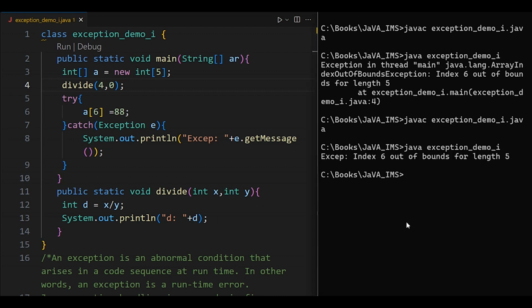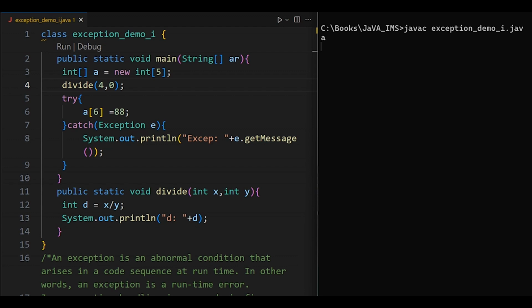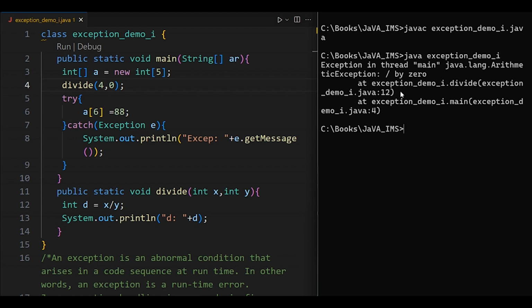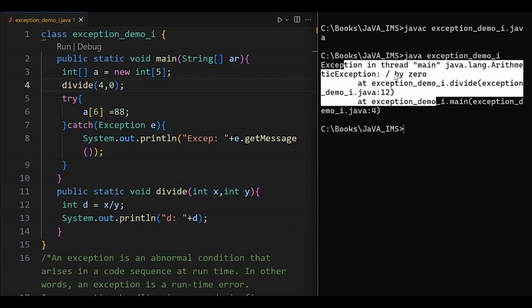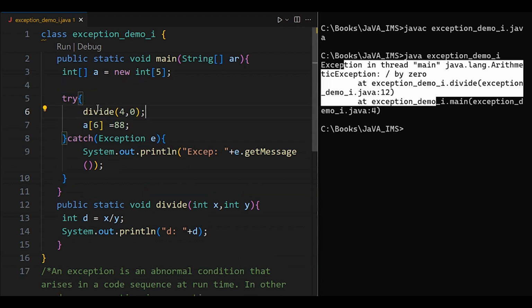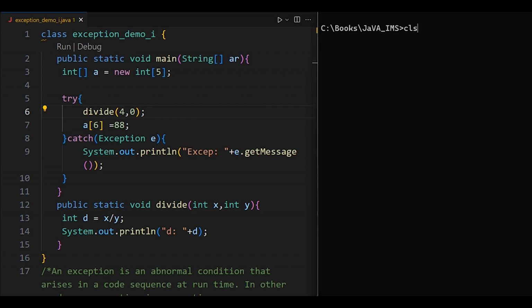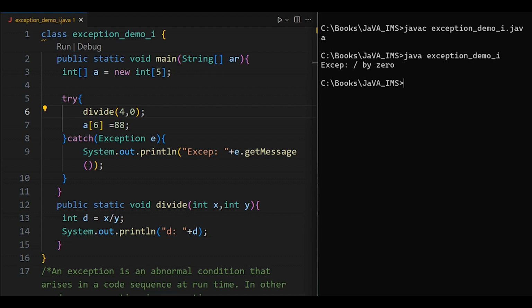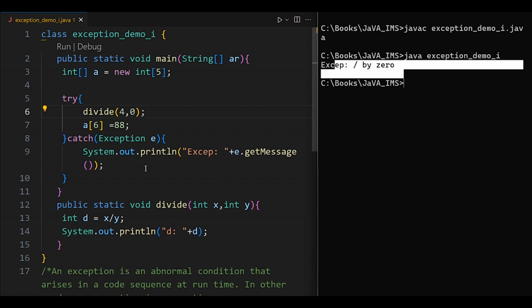Now this program will terminate abnormally. Let's recompile this. You can see the divide by 0 exception, that ugly message shown here, because divide by 0 is not possible to represent as infinity. Now what we can do is put this within the try block. As we put this divide within the try, we will not see this ugly message. Now recompile this. It will run smoothly and immediately show what exception occurred. Divide by 0. Simple.